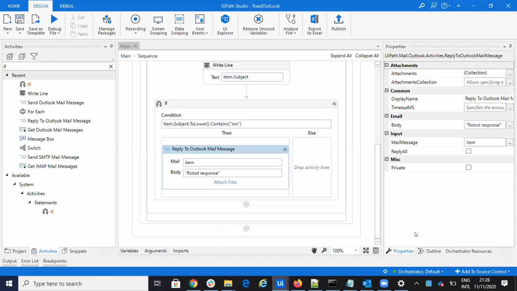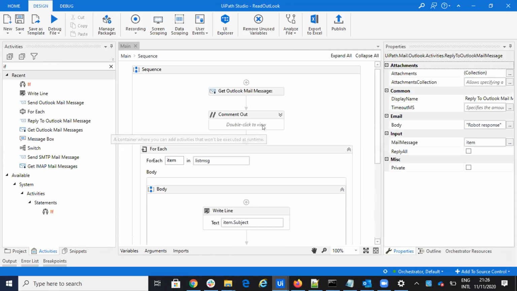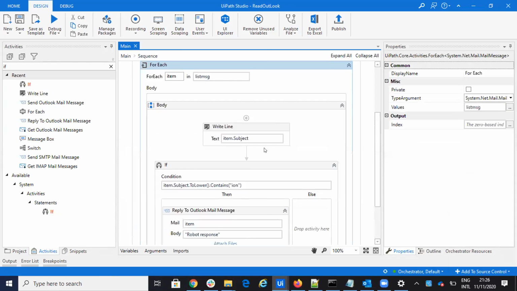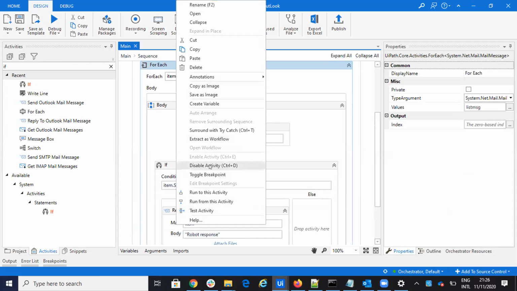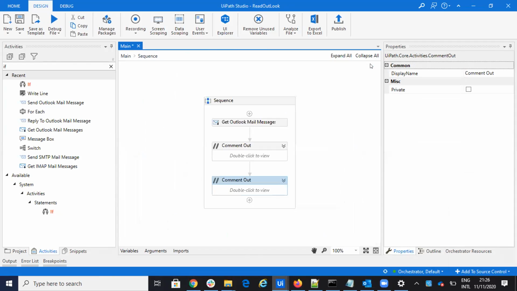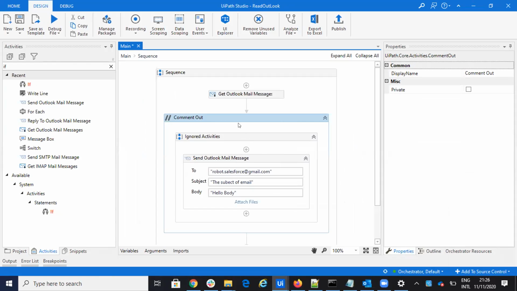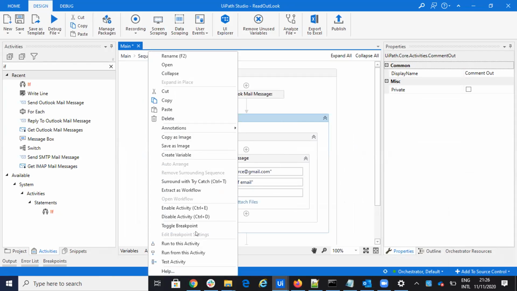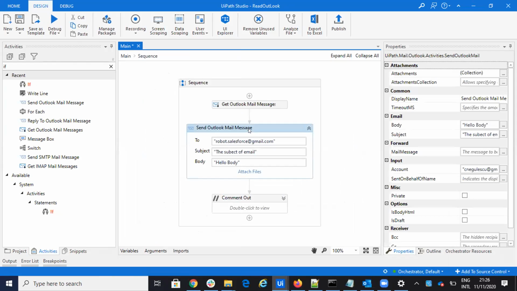Good. So I have the decision: I can reply, or I can send an email. Let's disable this activity. I can go and say I want to send an email. If I send an email, I put the address where I want to send it. I can put the subject, the body, and I can attach files.